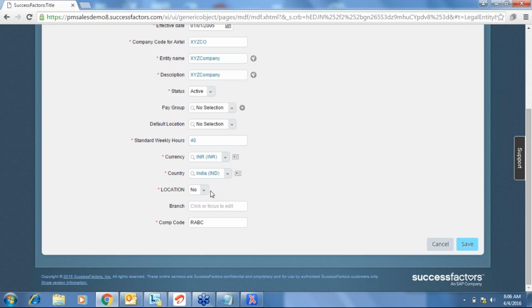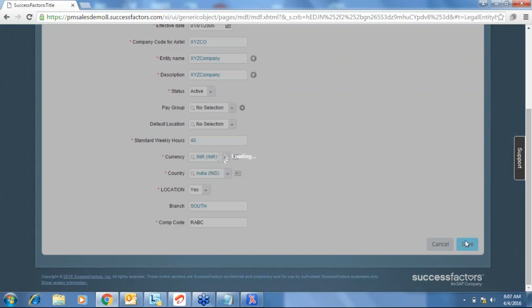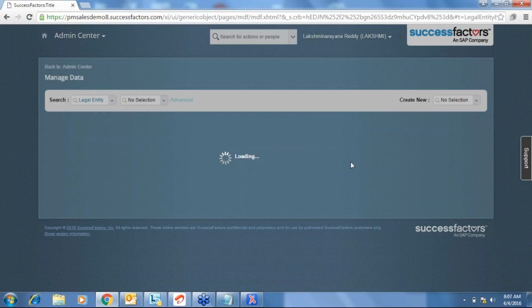These are the custom fields that we have created. Let me select yes, because for a particular field, what is Boolean and all, we'll discuss a little later. Branch, I'll say South. These are the fields that they made, default values in the settings. We will discuss that when it comes to MDF object. Say save.